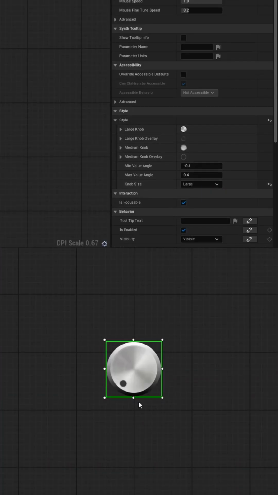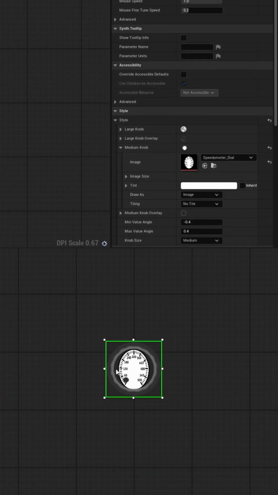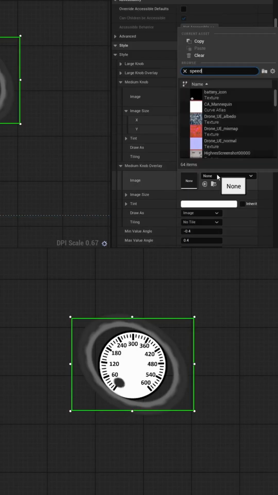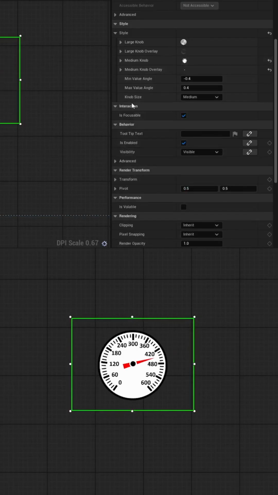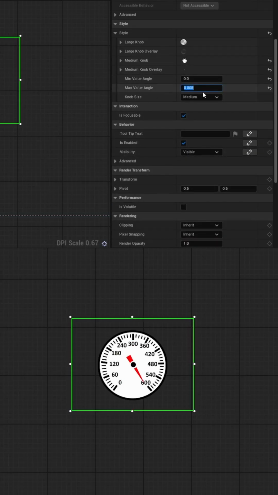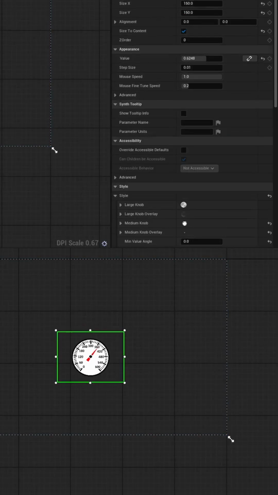Add in a synth knob and set the medium image to use the speedometer image we imported earlier. Add the medium overlay to use the speedometer's arm and set the value to 0 and adjust the minimum angle value until the dial shows 0 speed. Then adjust the value to 1 and change the maximum angle until the dial shows 600 speed.